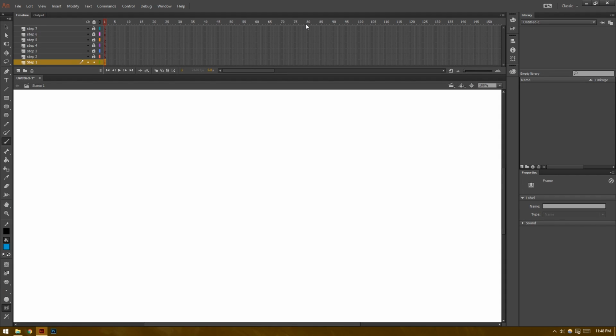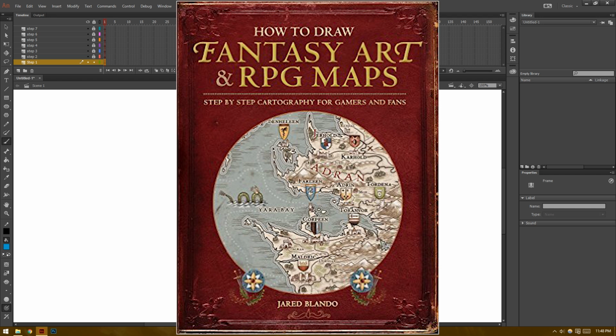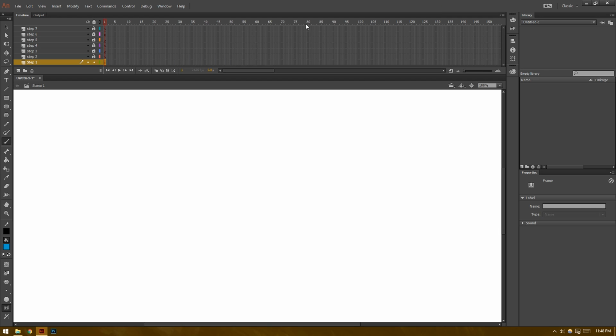I started. Hello. Today I'm going to be going through a book that I bought, and what I can only describe as a let's play of a book. I have no idea what to call this, but I bought a book called How to Draw Fantasy Art and RPG Maps. Step-by-step cartography for gamers and fans. It's written and illustrated by Jared Blando.